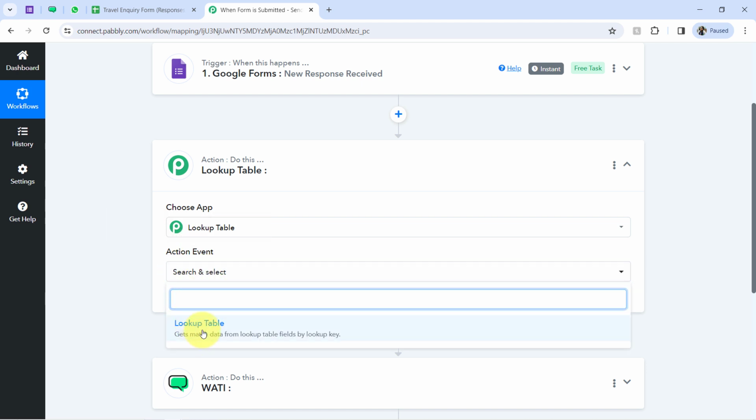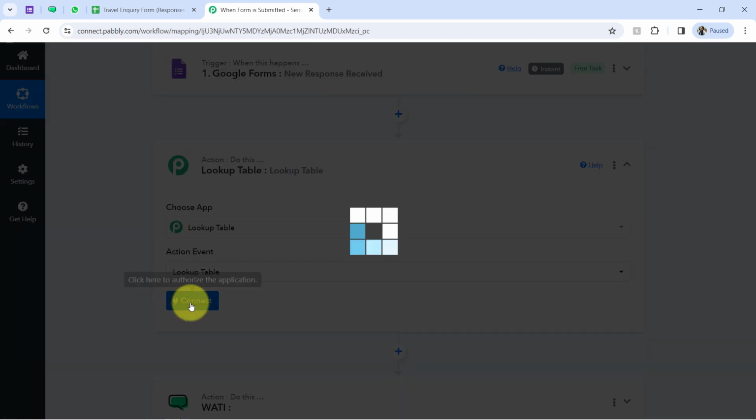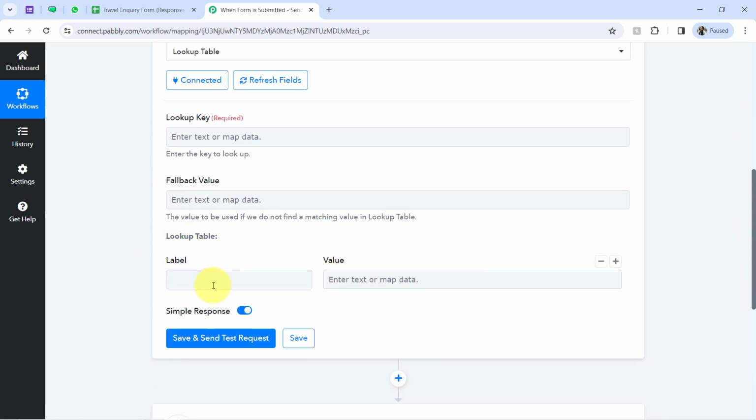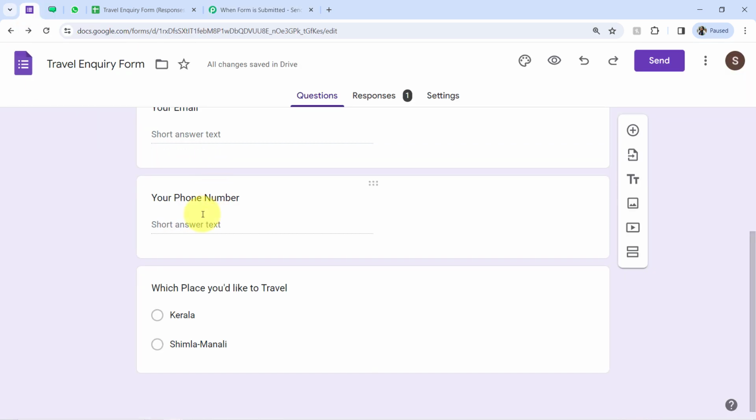Simply select the action event, that is lookup table, and then click on connect and it will be connected immediately. Now you just need to provide the options, the requirement of the customer, the form submitter. Currently we have provided only two options in this drop down, in this radio button.